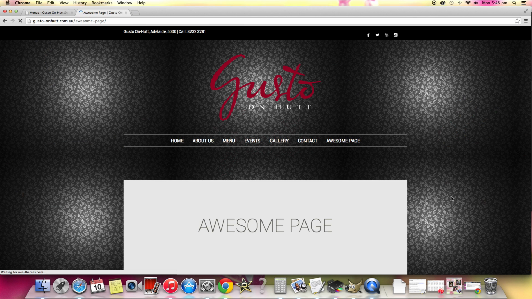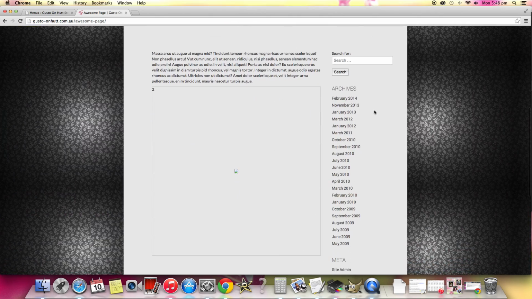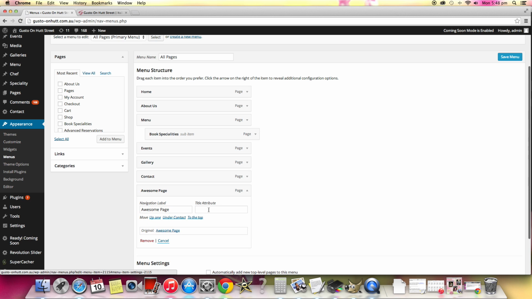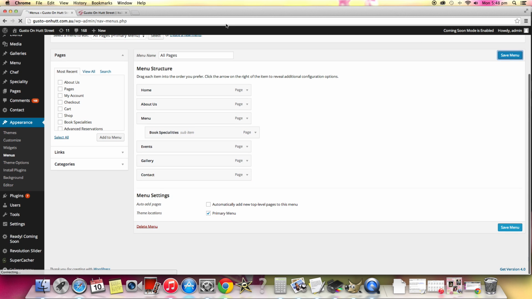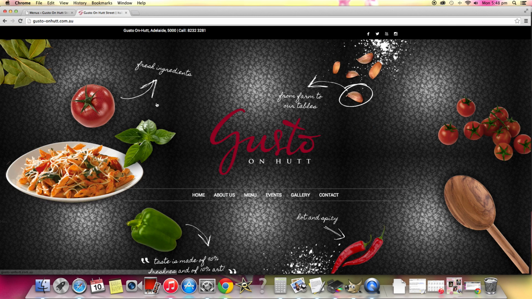So it's created its own little page, and obviously you could add something to that, whatever you want really. And that would be under that pages section there, awesome page, but I'll just remove that for now. So remove, save menu, and then refresh the page again. And once this is loaded, then the awesome page tab will be gone. But that's basically how you would add a new menu tab and how you would move stuff around as well. So see, now that's gone as well.